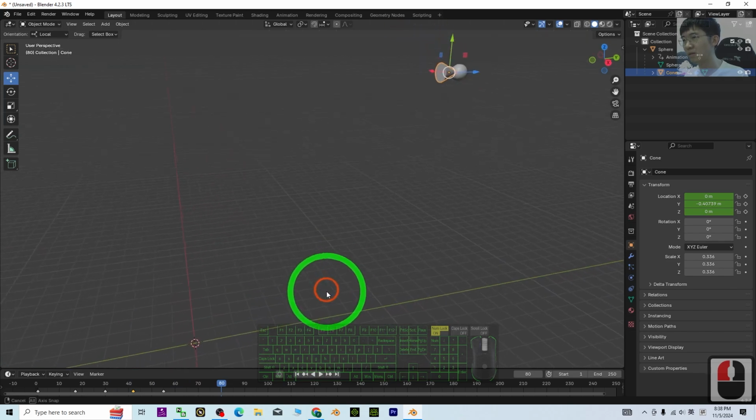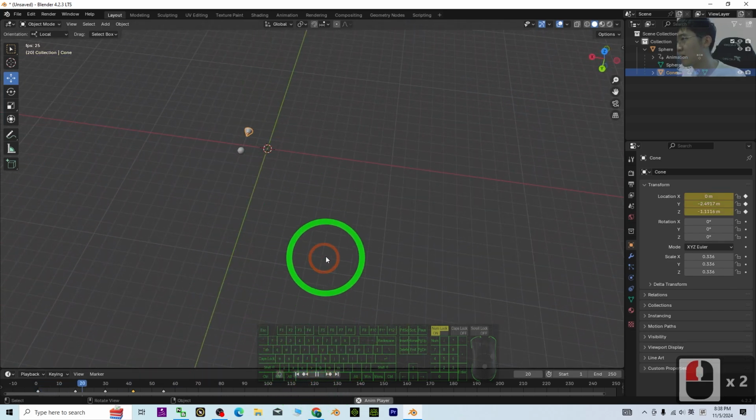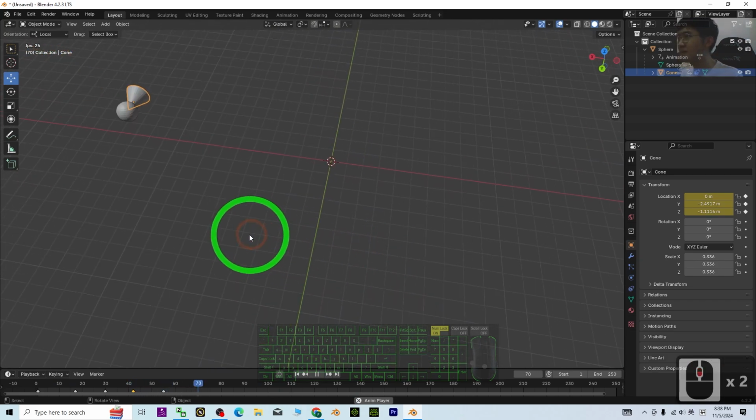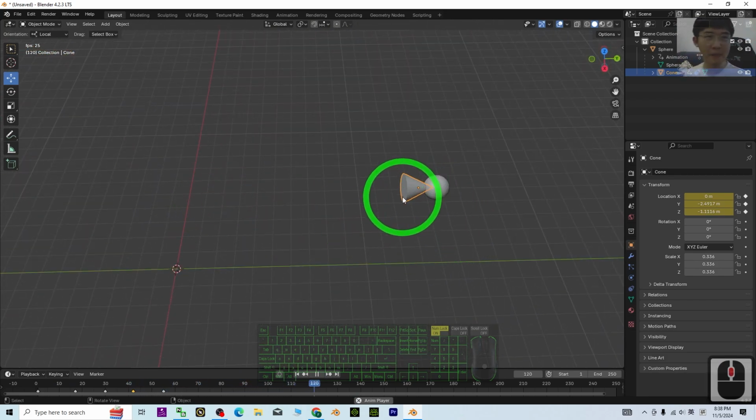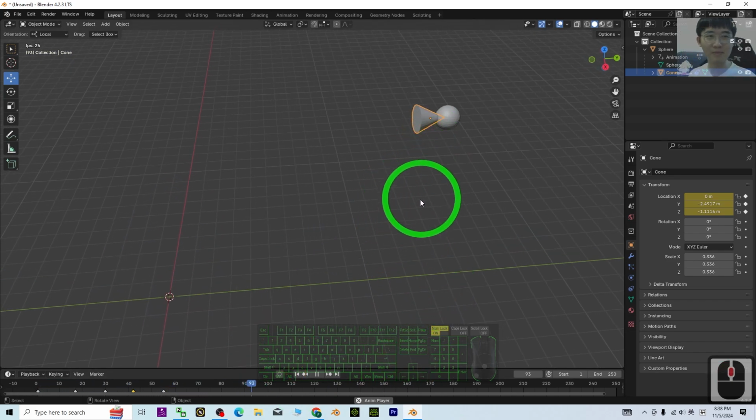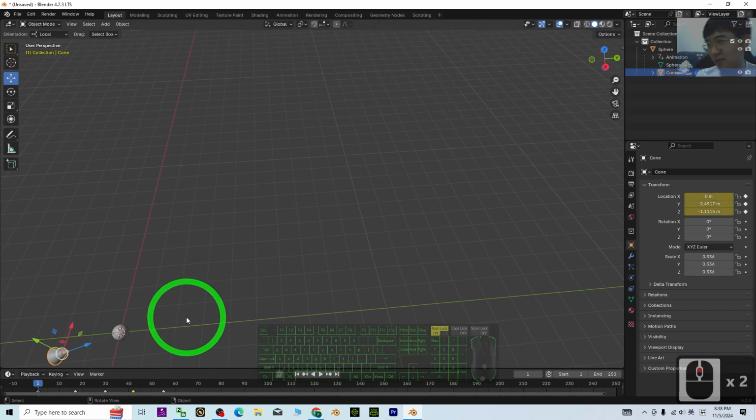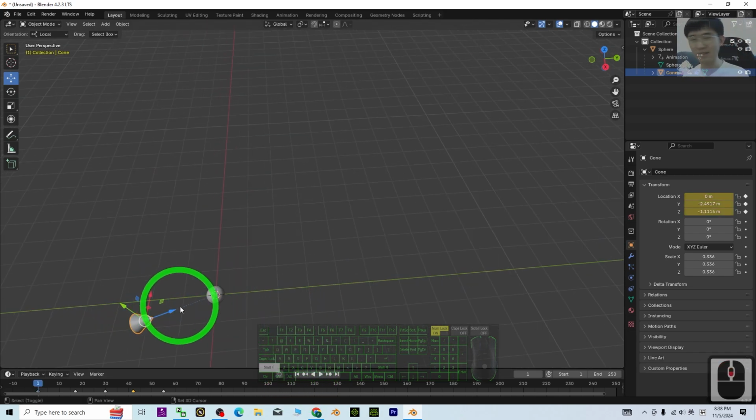Alright, so look from this angle. Now you can see this cone is chasing after the sphere and finally outruns the sphere. This is the way to make the chasing effect. One is running and another one is chasing.